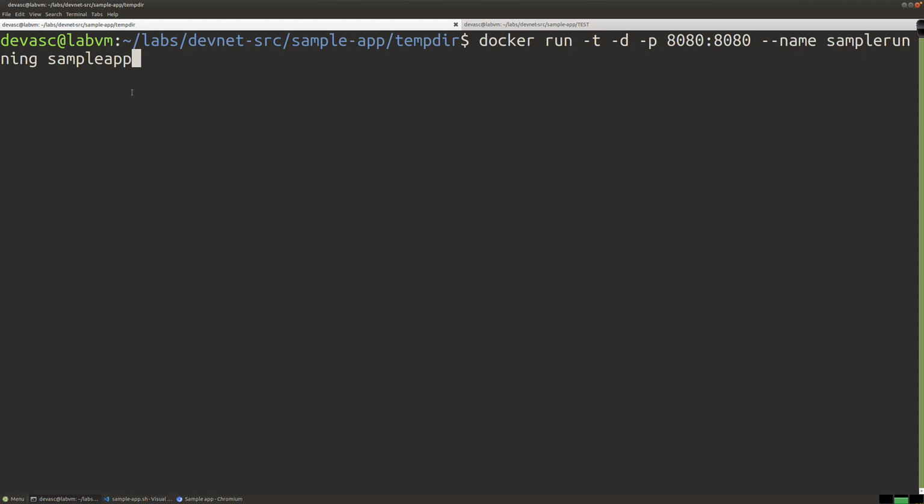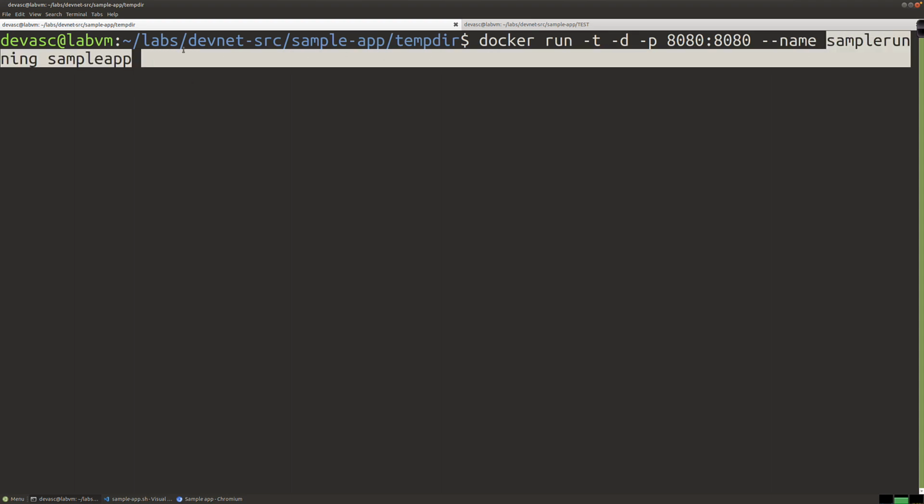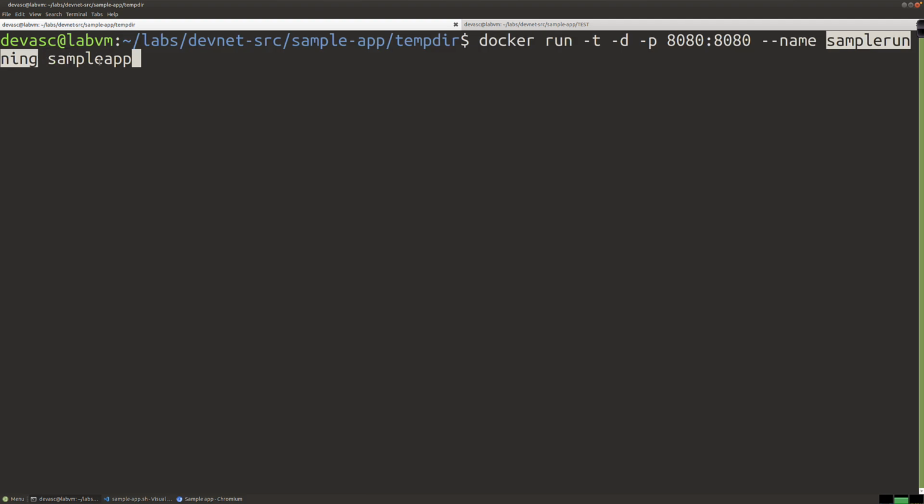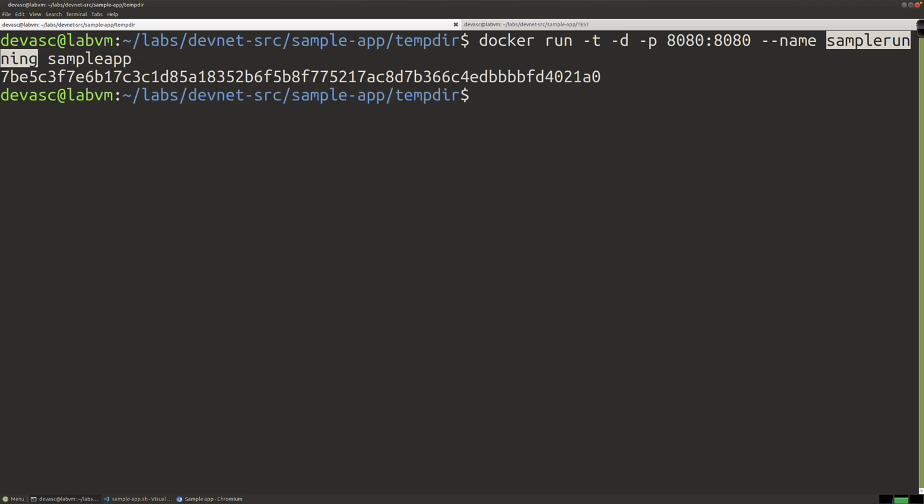So here what we're saying is I want an instance of this container running as sample running, but the name of the image has to be the same name as the container, right? So the name of the container image is sample app, but we're creating an instance of it called sample running. That's what this --name allows us to do. It specifies what you want to call the instance of the container. It's going to be sample running, and then the container image name is sample app. So again, a little more complicated than what we did before, but it's still okay.